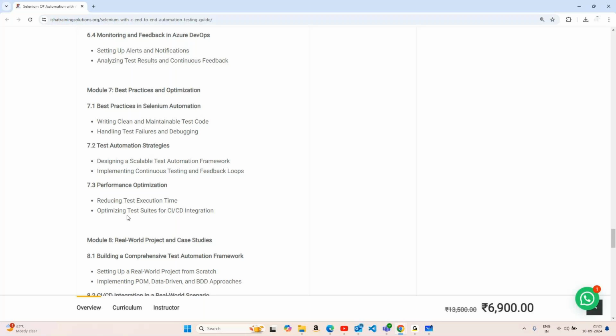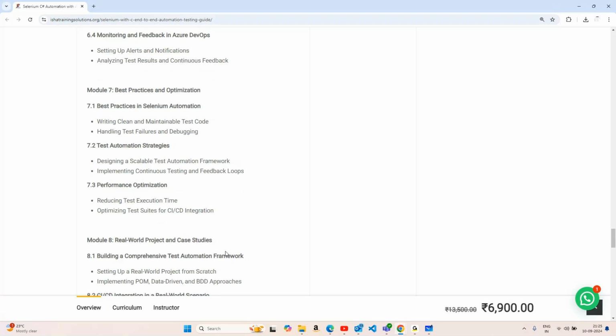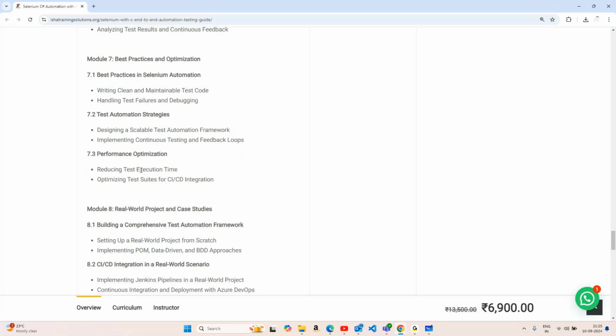So we talk about them, and we would also deal with a real-time project. We would take some of the case studies and start working from scratch, implementing the page object models, data driven techniques, and the BDD approaches. Whatever we have learned in the entire syllabus, we would try to implement that, right? That's part of our syllabus.